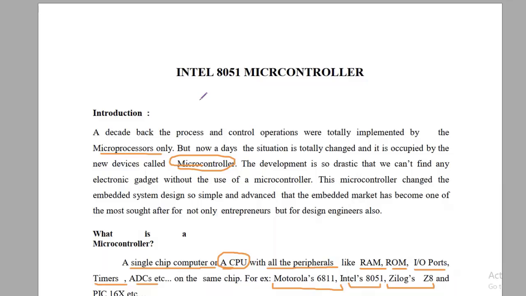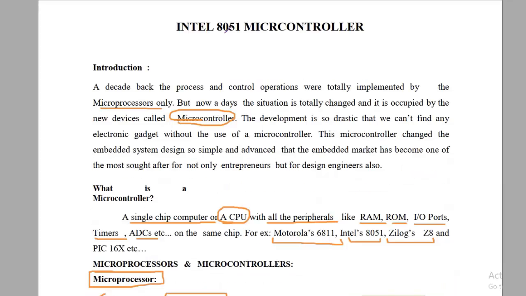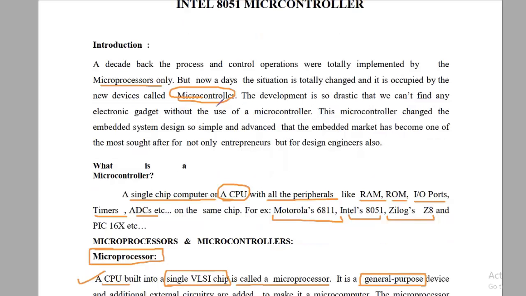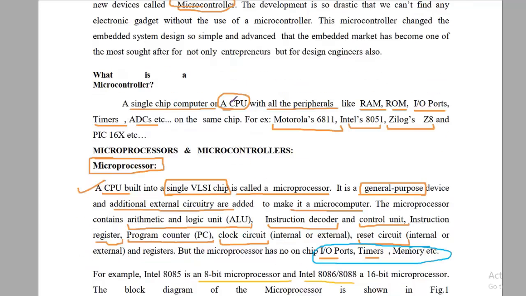So guys, I believe that you must have gone through that video of introduction to microcontroller once. Now let's talk about this topic. I will be covering this whole PDF and talking about each and every topic very clearly. So first let's go to the introduction. We will be talking about microcontrollers. So first let's look at what a microcontroller is.